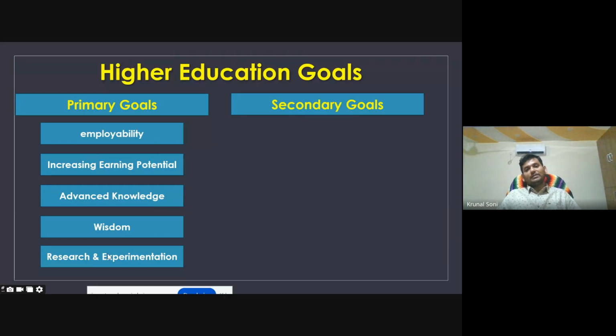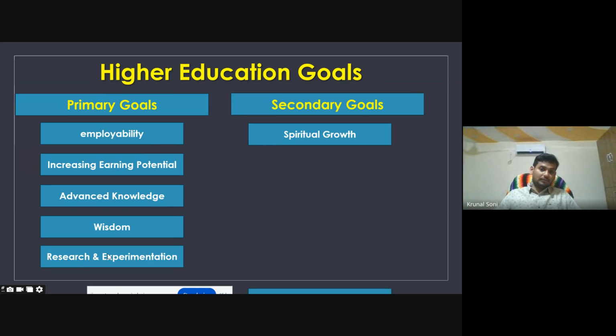If it talks about the secondary goals of the higher education institute, this is spiritual growth. We should develop students to adopt some spirituality and motivation, right? They should always be spiritual, they should always be motivated to learn new things, to accept challenges and try to overcome them, and try to find new ways to reach success.